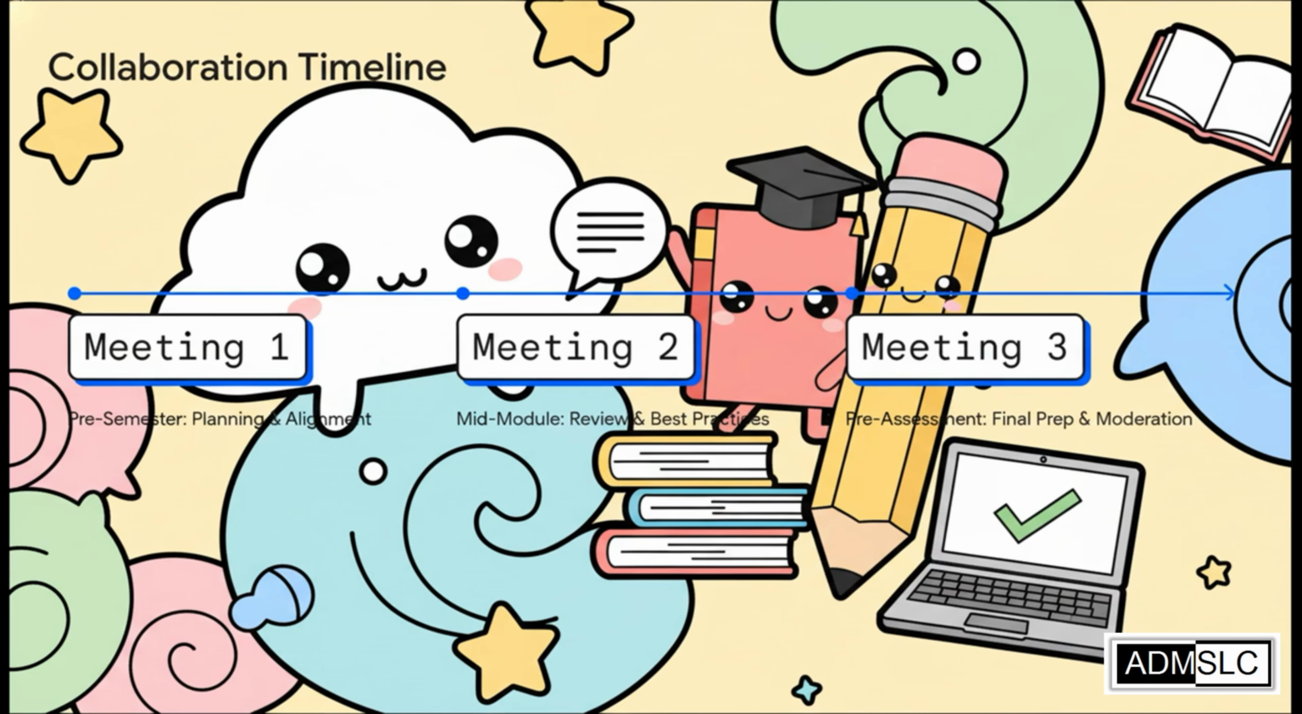Our whole semester is basically structured around these 3 mandatory meetings. Right now, we're in meeting 1. This is all about planning and getting aligned. Then, around the halfway point, we'll have meeting 2. That's our chance to check in, see how things are going, and share what's working. And then, just before the big final assessments, we have meeting 3. That one's all about final prep and making sure our marking is totally standardized. It's a nice little cycle, right? Start strong, tweak in the middle, and finish solid.